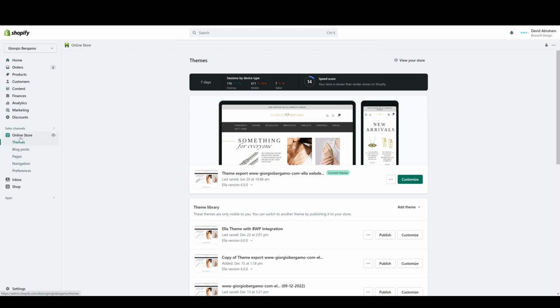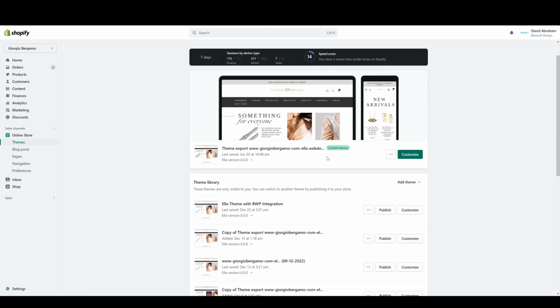So there are a few tabs when you click on your online store. You have themes, blog posts, pages, navigation, and preferences. So your themes tab is the entire front end design of your website. So this is all the visuals, all the templates, everything that makes up the front end design of your online store.